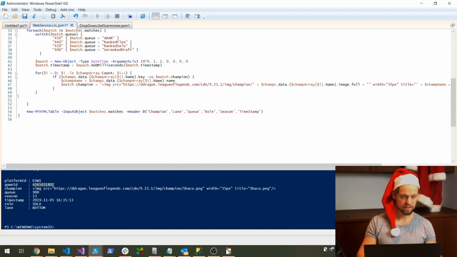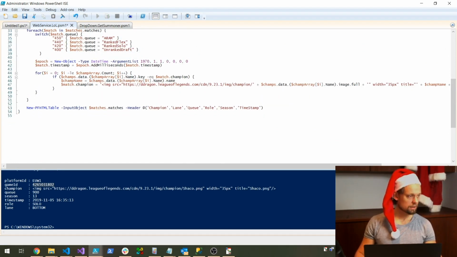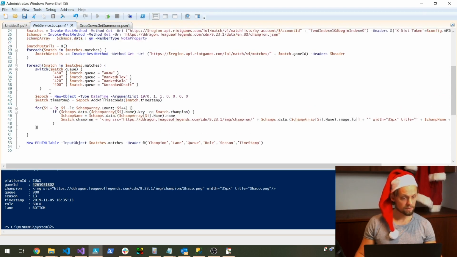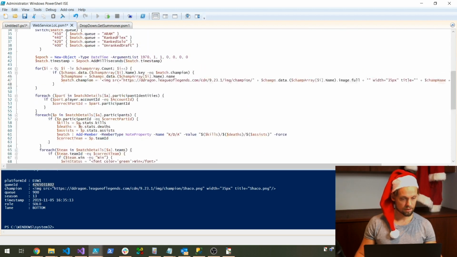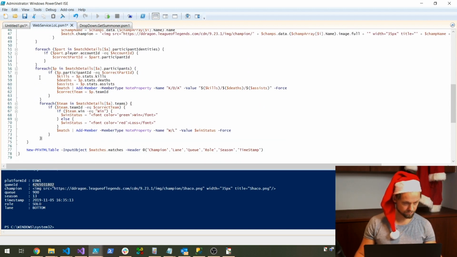So we take out all the match details before, and well, I think we need to get the correct participant ID first. Perhaps there's a different way of doing this, but this is what I came up with. If you have a smarter way, you can write it in a comment, or you can participate in the GitHub project I'm posting on this. So I'm adding tons of code here.